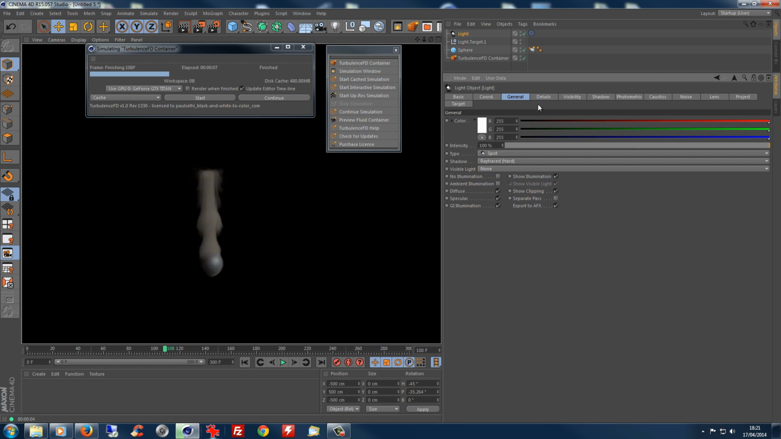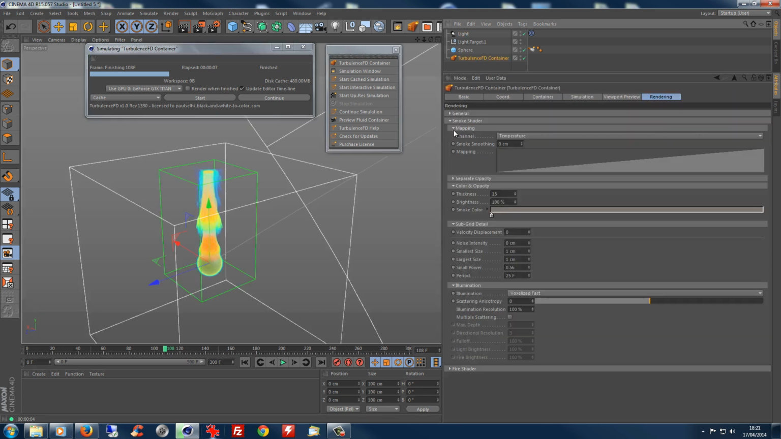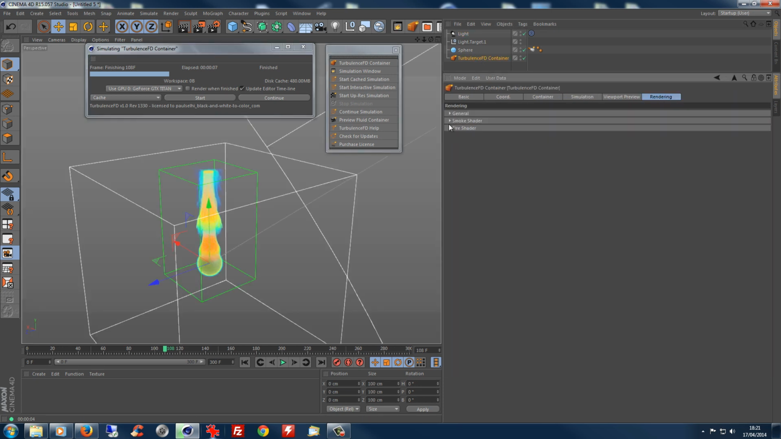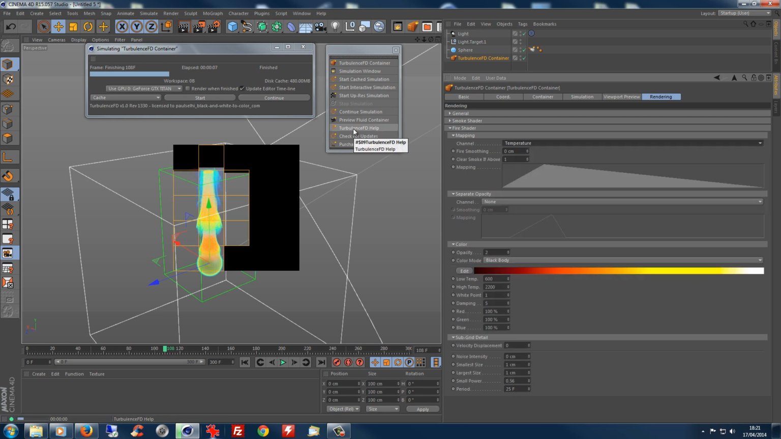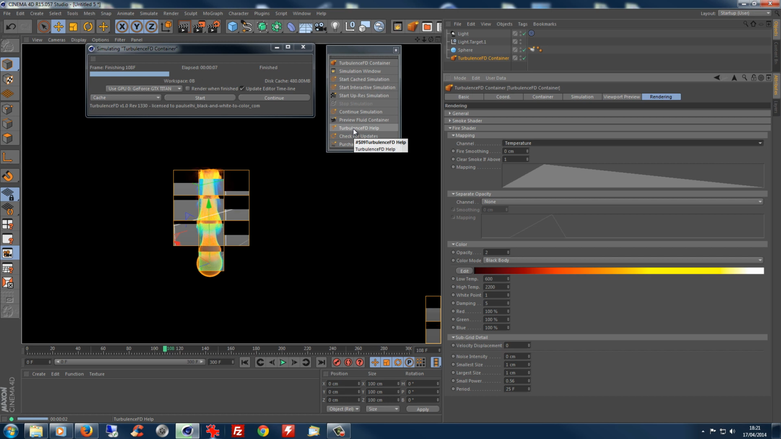Okay, so simply from using temperature, we've been able to shade smoke, and we can shade the fire at the same time. Okay, so there you go, very simple.